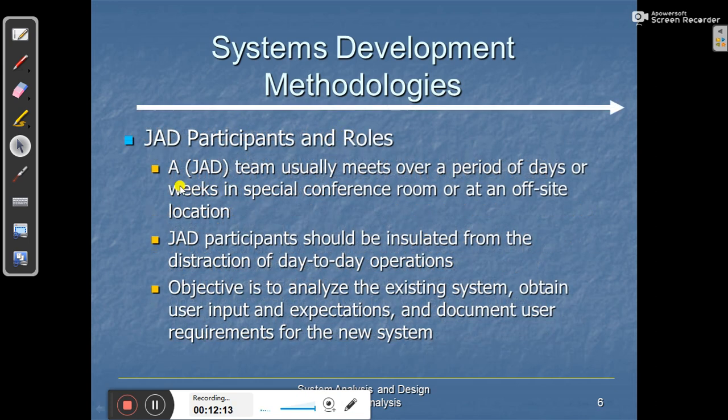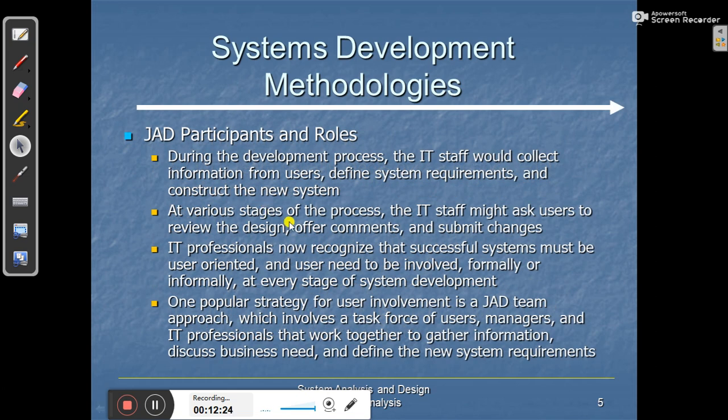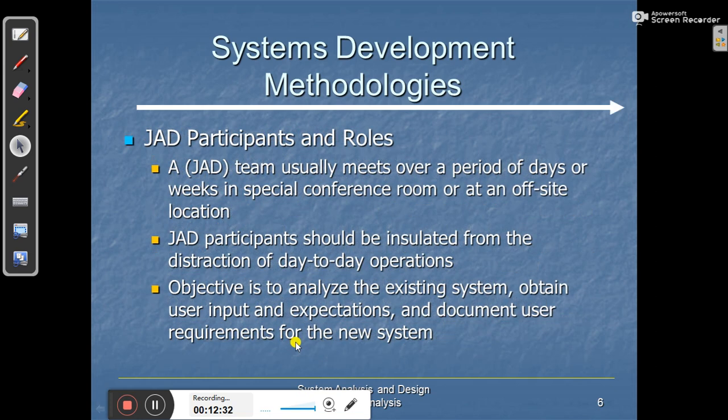So again, you can say here a JAD team usually meets over a period of days. That type of JAD team is comprised of these parts. Here you can see the team involves a task force of users, managers, and IT professionals. A JAD team usually meets over a period of days, so that duration might be longer, or weeks, in a special conference room or at an off-site location.